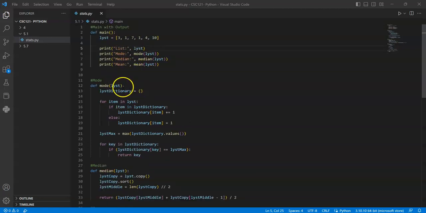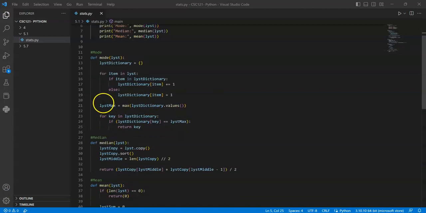So what I'm going to do is run through the list and add any numbers that appear more than once into the dictionary. So for each item in the list, if the item is in the list dictionary already, after it's been populated, then we're going to add one. Then once we get our list dictionary figured out, whatever number has the most occurrences, we're going to find the max of that, and then we're going to return it as the key.